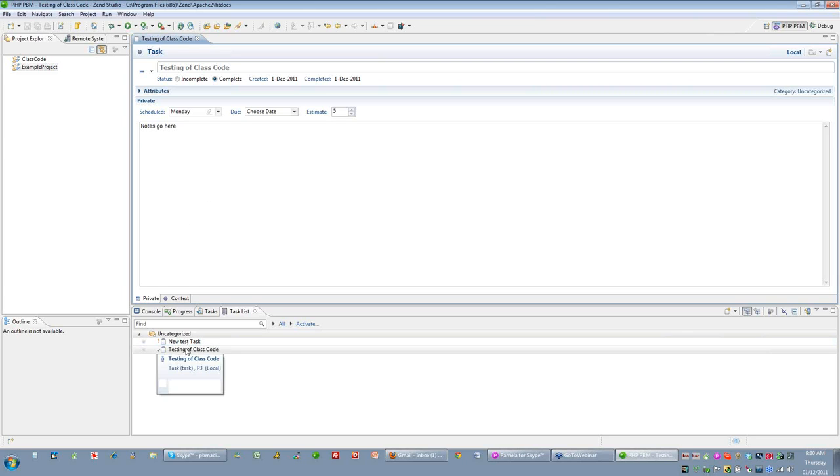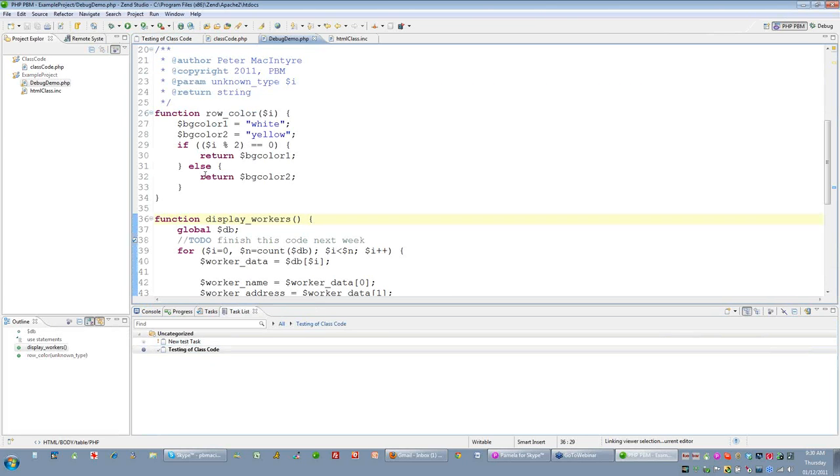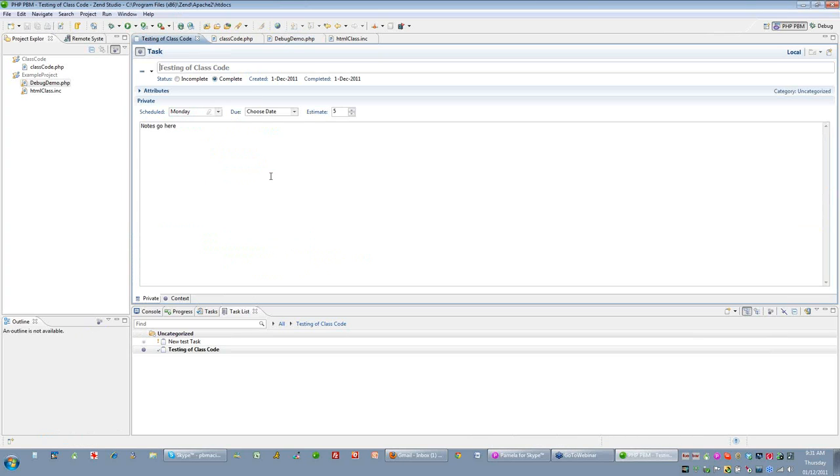So even though this is completed, I can still turn the task on. As soon as I turn it on, it becomes incomplete again because I've turned it back on, meaning that there's more work to be done on it. But it still has a complete status.